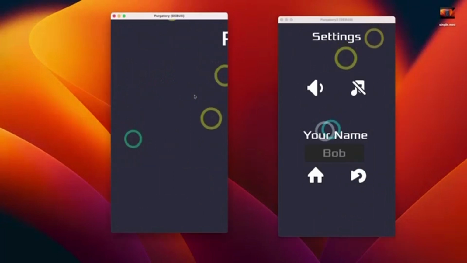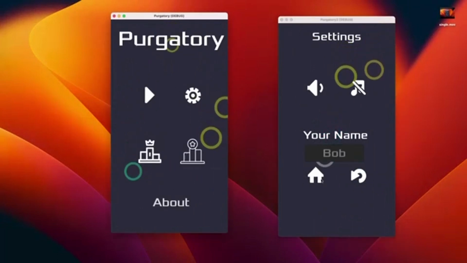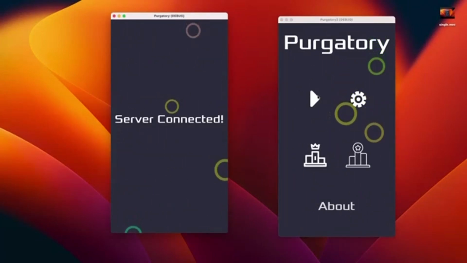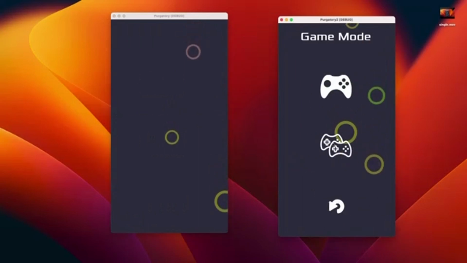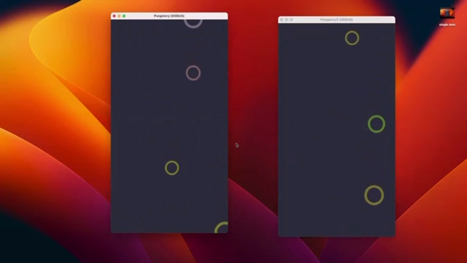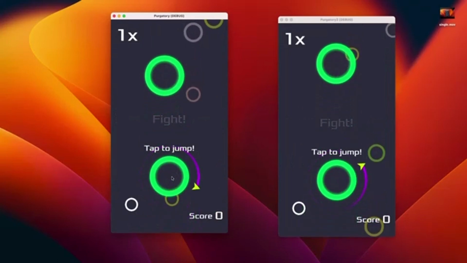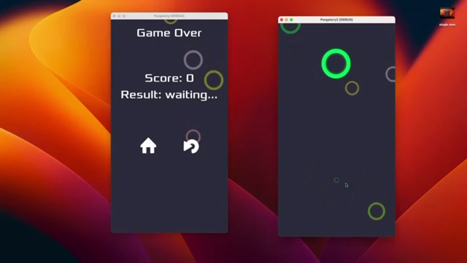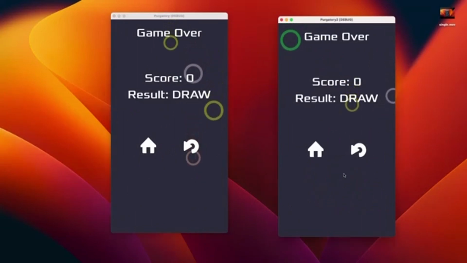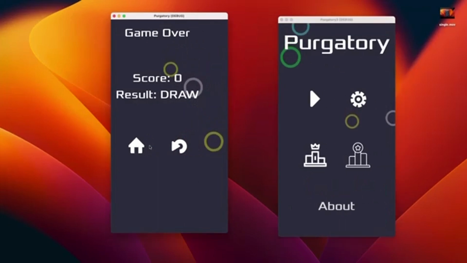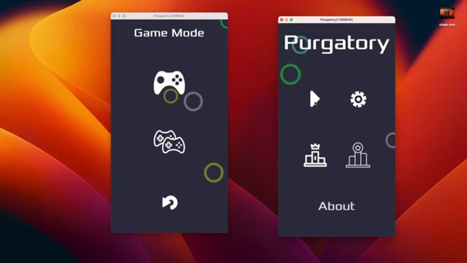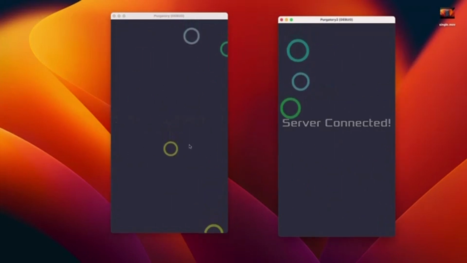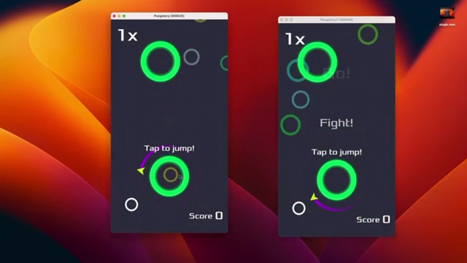In settings we set our username, and only when we have a username can we start our game. We select multiplayer here, and we can match in the same room. It's a game where you tap to jump to the next circle to get a higher score, and when two users die we get a battle settlement. Let's start another battle.